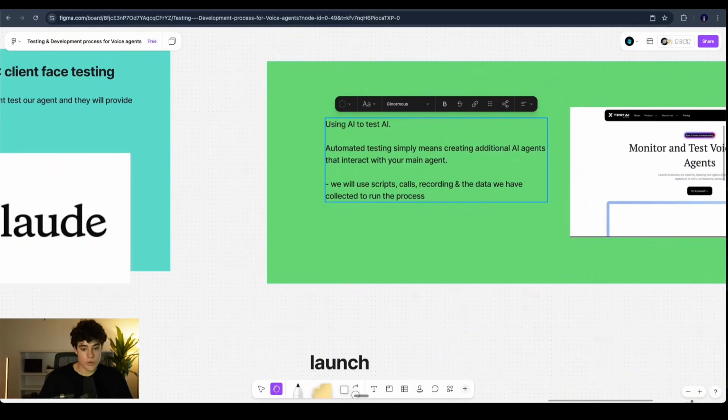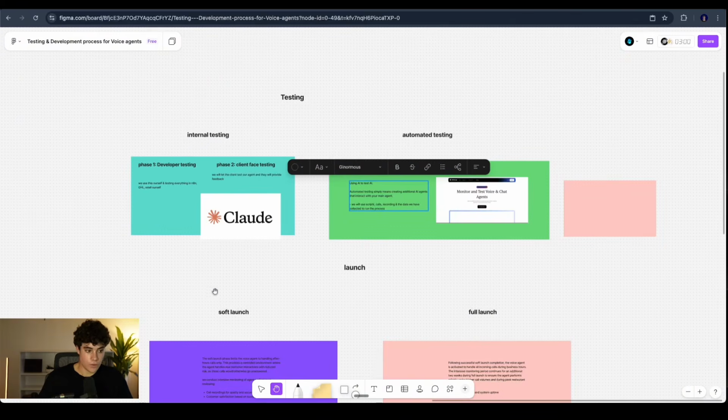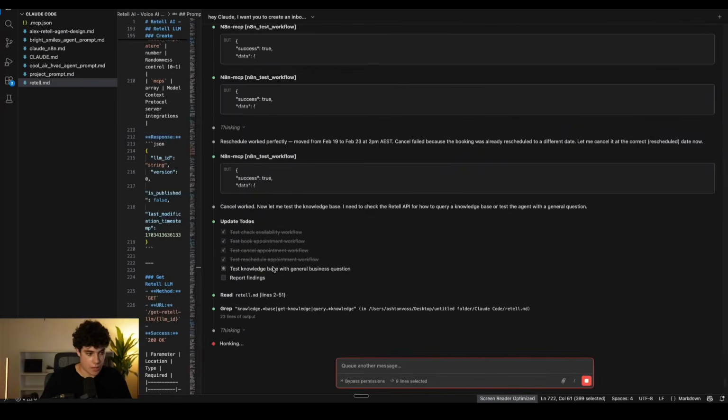So usually we like to do this before our soft launch, which I'll explain what that is. But we need to essentially gather data either from the client or gather real world calls to run some automated tests to try and get as close as possible to real simulated conversations, okay? Before we do that, let's see how our agent is doing, okay?